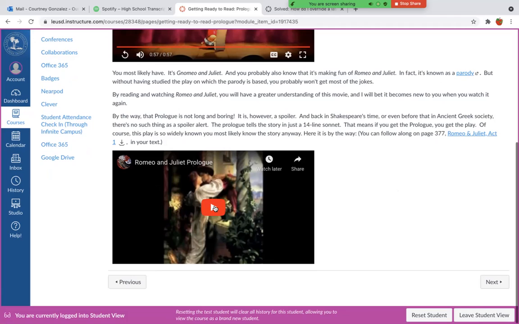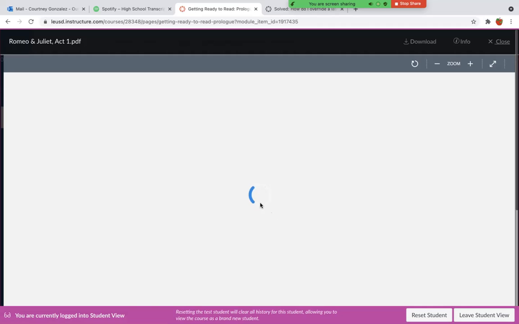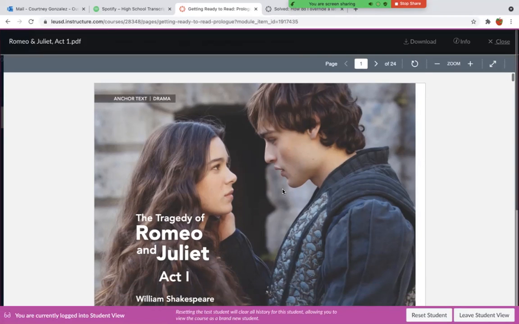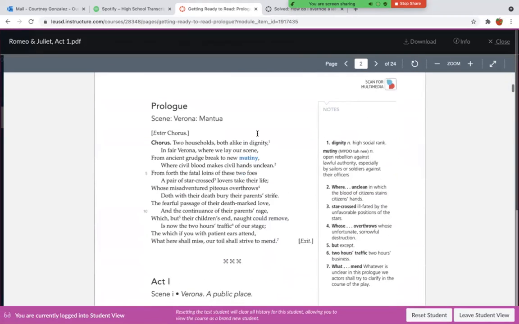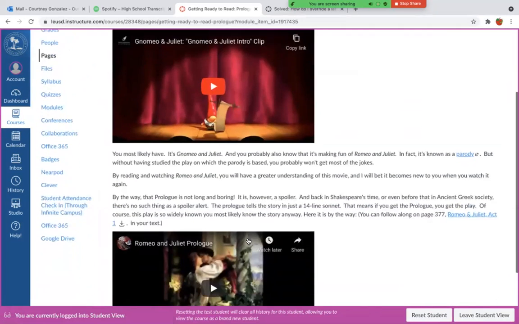I'm going to play the prologue here, but if you click right here, it will also take you to our textbook, and the prologue begins right here. I told you it wasn't long and boring, but I'm going to go ahead and play that actual part from the movie. Give me just a moment. From one of the movies.